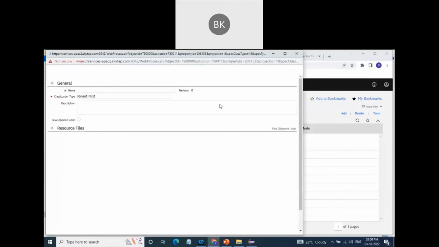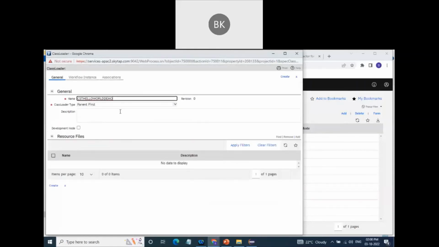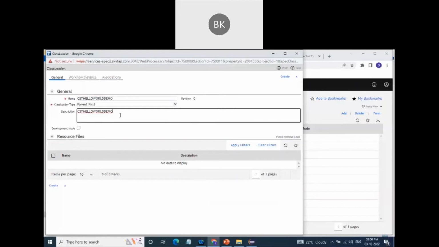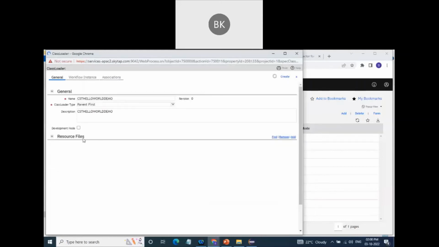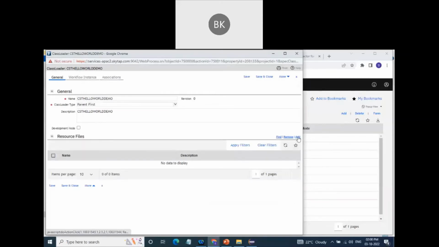Now what will be my name for this class loader? So here I will give the same name as my project name and the jar file name. Okay. And let's click on create. Now what resource file do we have to add here? You can add HTML, you can add other files, but here we are going to add a jar file.